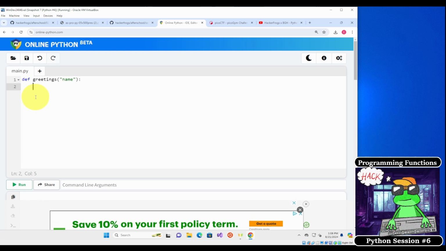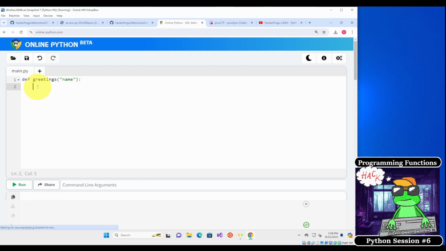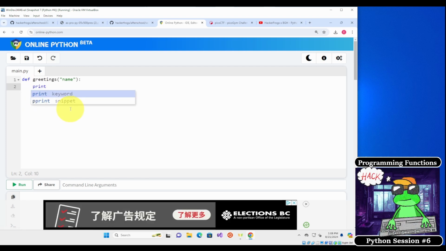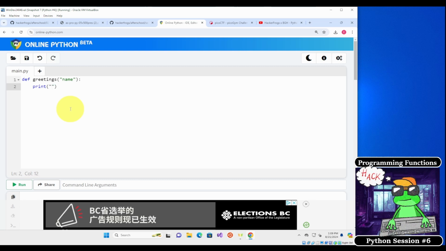Okay, all right, so on the next line, what we're going to do is just a print function. And we're going to do a print function with an f-string, and it's going to be hello name, just like this.